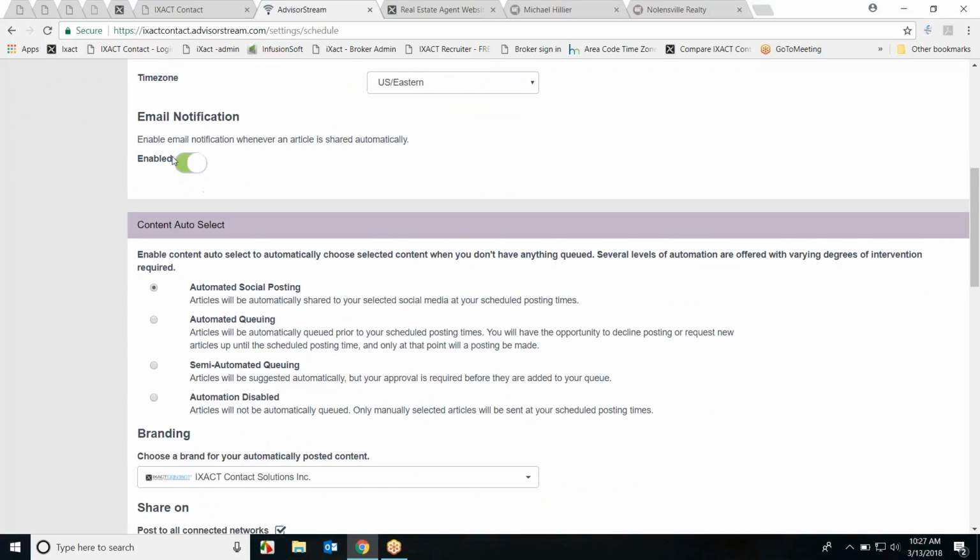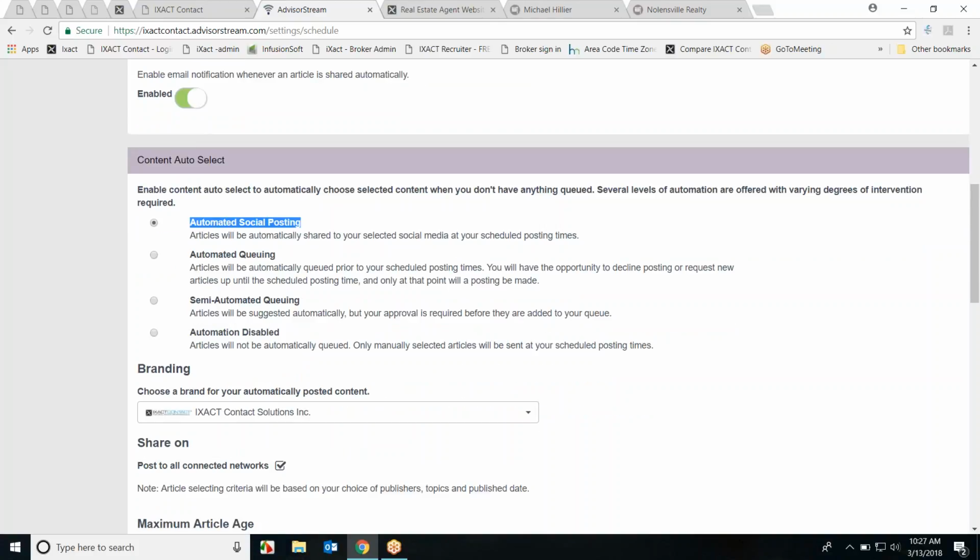And you can choose to have an email notification. The default is that it's on. So every time a posting goes to your social media, you will get an email notification saying a posting just got posted to your social networks. The default is that it's fully automated. So it will automatically choose articles from the selected publications and topics and automatically post them at the times that you've chosen. You can change the level of automation.